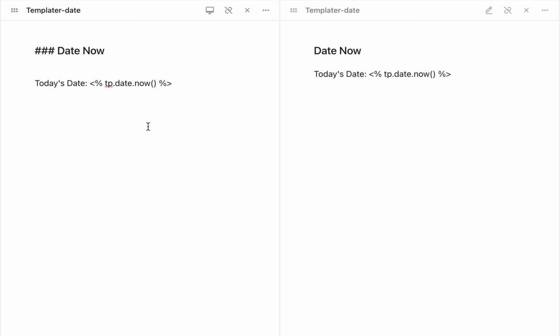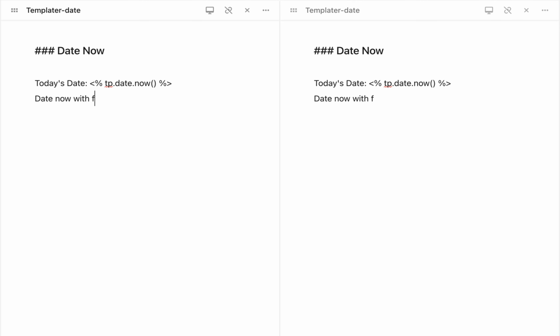Okay, so now let's fix this. So we'll say date now with format and continue the same way. You'll start with an angle bracket, percentage sign, tp.date.now and bracket open. Now in brackets, we'll put in the format that we had entered in for our date, if you remember, and that will get us the date with the current format.